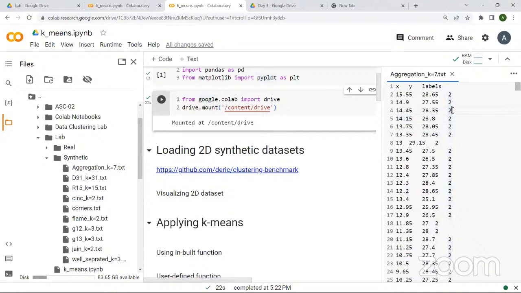which are the ground truth cluster labels. This means that the first data point has a value along the first dimension of 15.55, the value along the second dimension is 28.65, and this is the cluster label, meaning the first data point belongs to cluster 2.